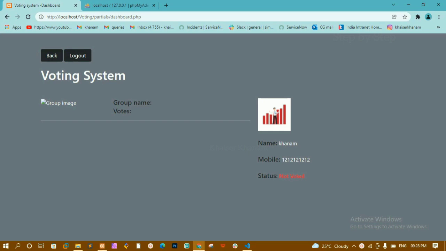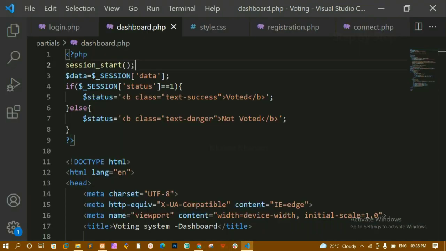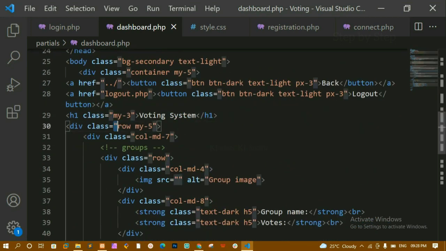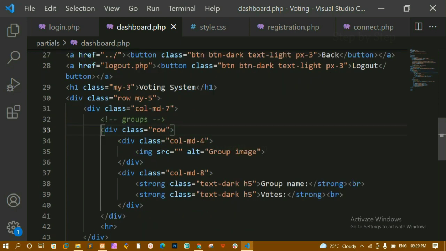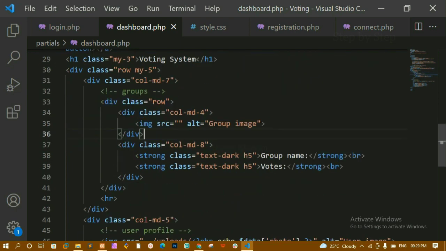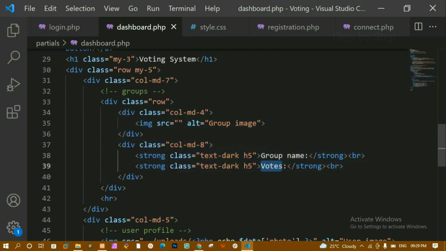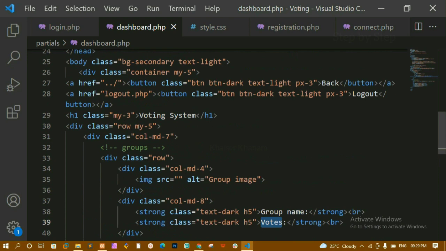Now we are going to work on this group data. Whatever groups I am having inside the database, that particular group should be displayed here. So for that, here I am having this one. Inside this row I am having this column 7, and inside this column I have created another row. Inside that I am having the image and this data, whatever group name I am having and how many votes that group got. Now here I have to access those variables, and using that I have to display the group data.